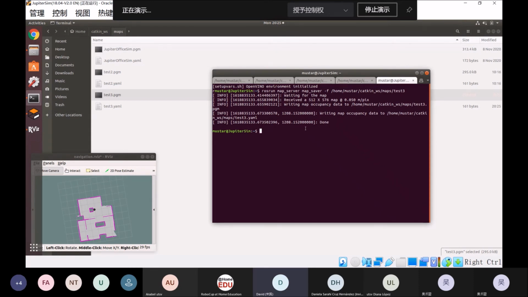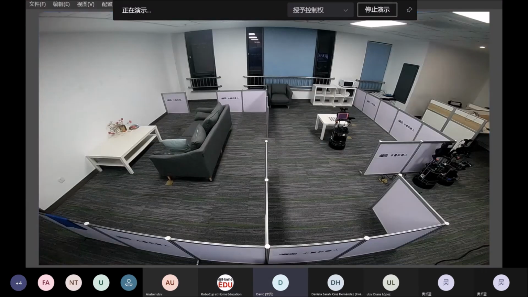Jeffrey, do you want us to show the real robot, how to build the map? Yes, since we have time, yeah. If you can show it in the real world, that would be good. Okay. I will show you. Get ready? Are you ready?